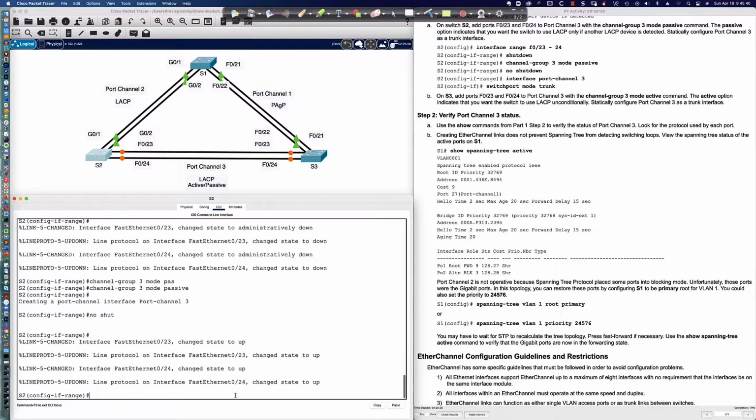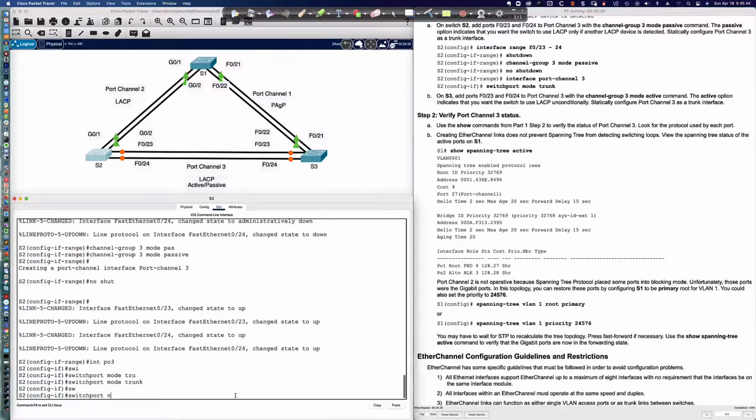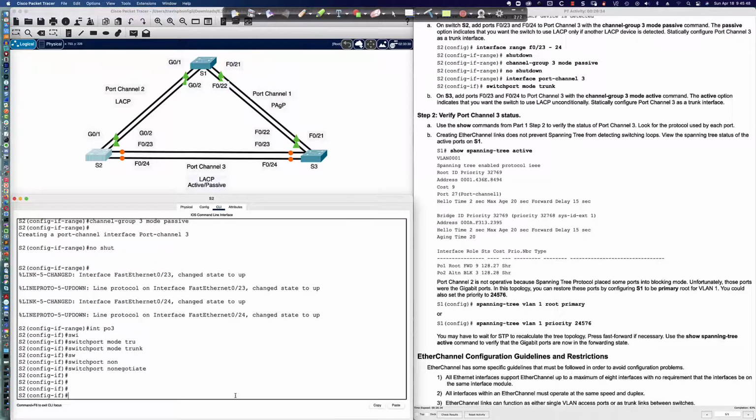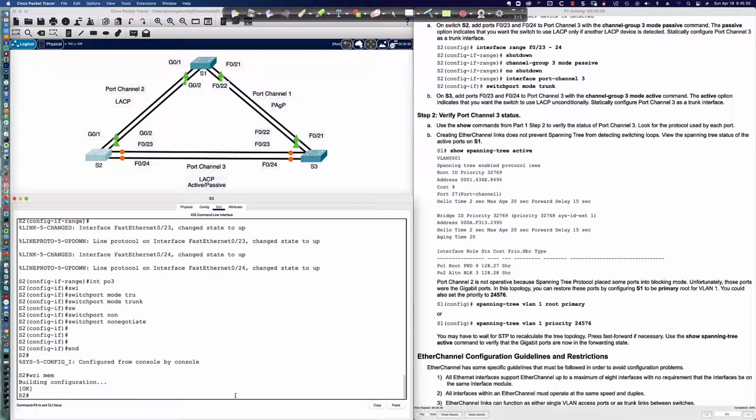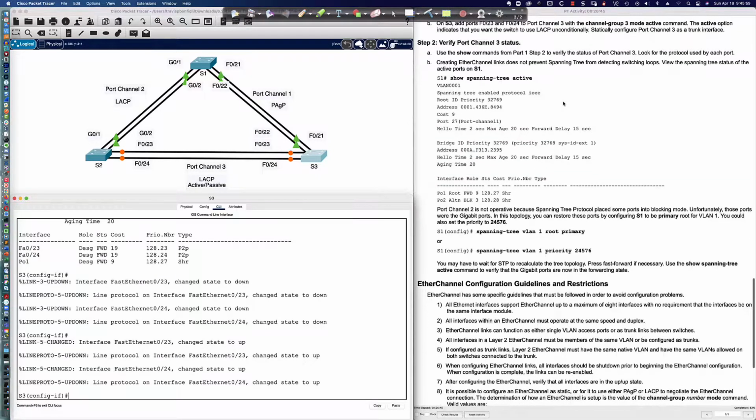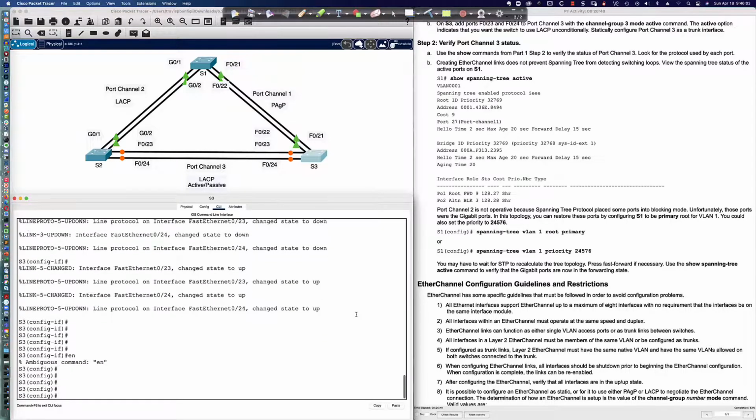All right, so we're going to say no shut. We'll go into interface PO3 where we say switchport mode trunk, switchport nonegotiate. All right, so that takes care of switch number 2. So let's go ahead and do a write mem there. Let's come over to switch number 3, right? Because now it says on switch 3, add those links to the EtherChannel. So let's get into global config.